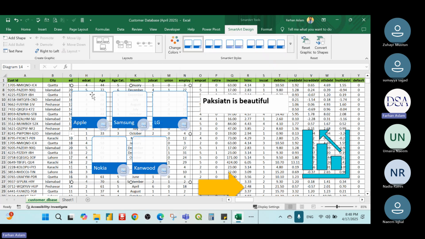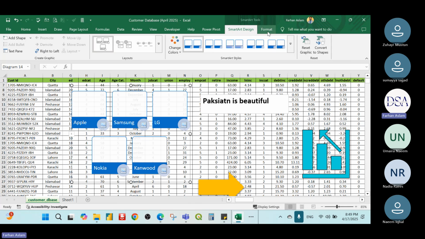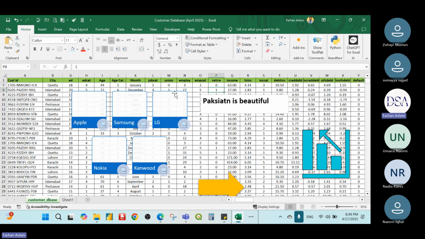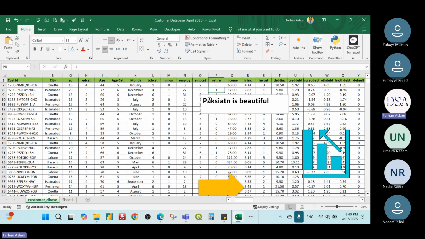So this diagram, if you want to change the color scheme, or if you want to add something related to this diagram by adding a few texts on this, these two tabs are associated with this diagram. Specifically, as you click somewhere around this diagram, these two menus will disappear. So Format and SmartArt Design will disappear. You see, that's gone.